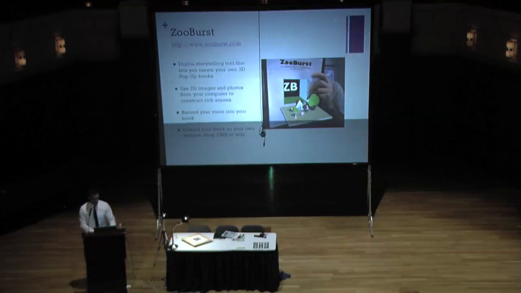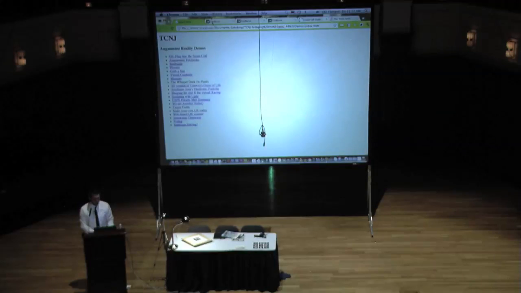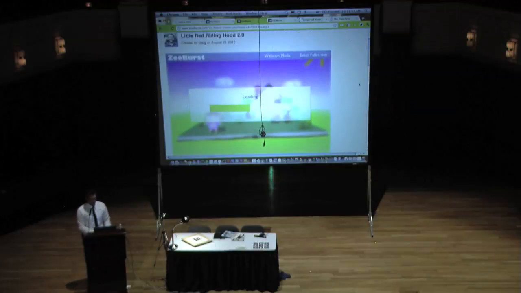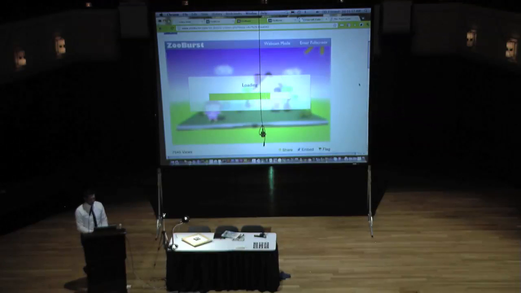So rather than talk too much about ZooBurst, I'll just show it to you. It's all available online. Anyone can use it. It's totally free. This is ZooBurst. I'm going to start it up. Kids can create little pop-up books that look something like this.